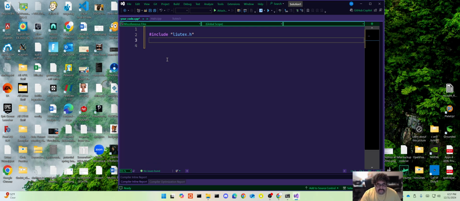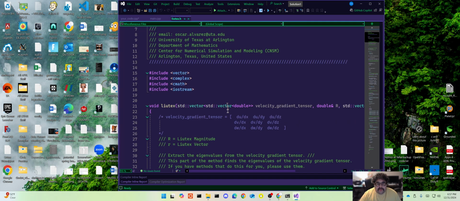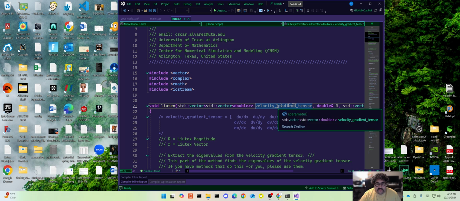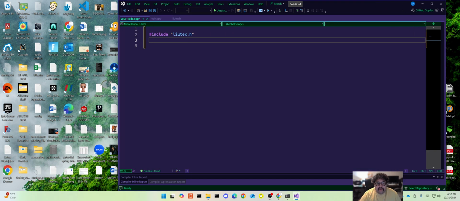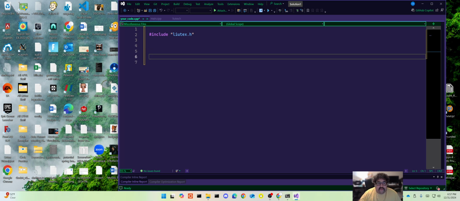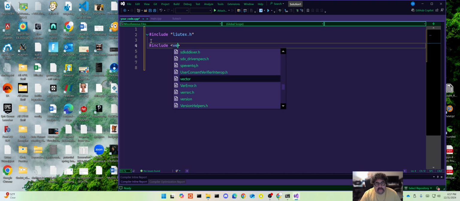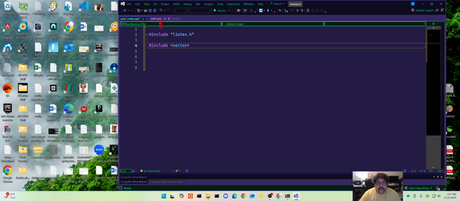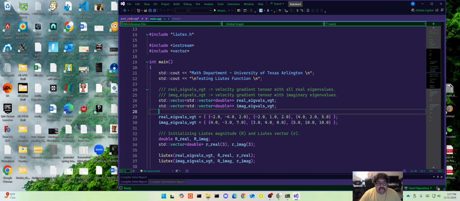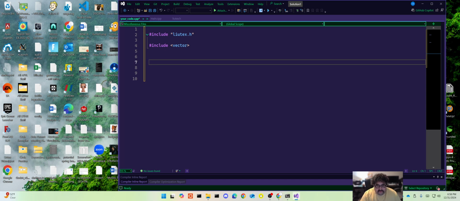The liutex.h function deals with std vectors, so the vector library from C++. If you aren't using standard vectors, please be sure to change the type of these input variables, the parameters here. So what I'm going to need is a standard library, and I need the vector library. I'm using this as a reference, the example code. And let's start into main.